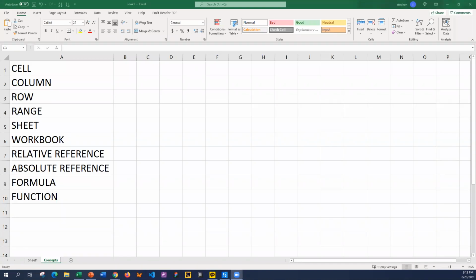This is Excel tutorial 1 out of 16: the most important concepts that we have to understand in Excel. First, let's begin with some key concept names that we have to understand. First is the concept of the cell.